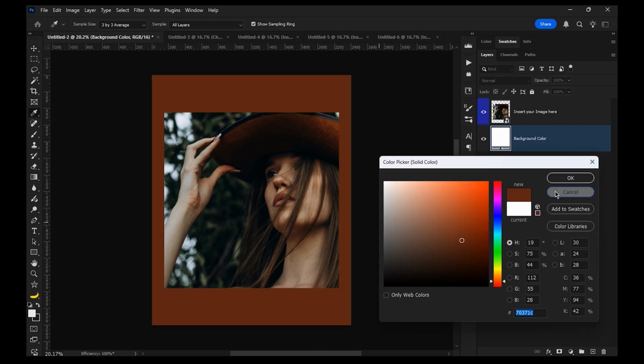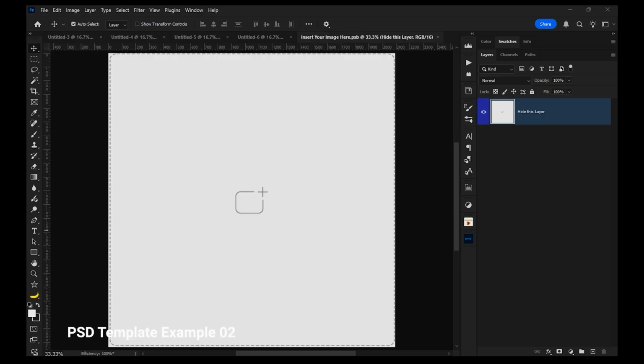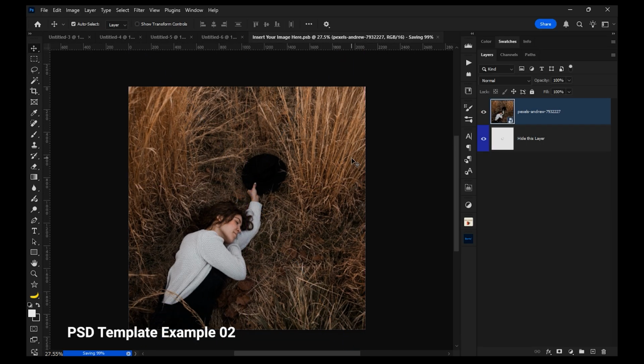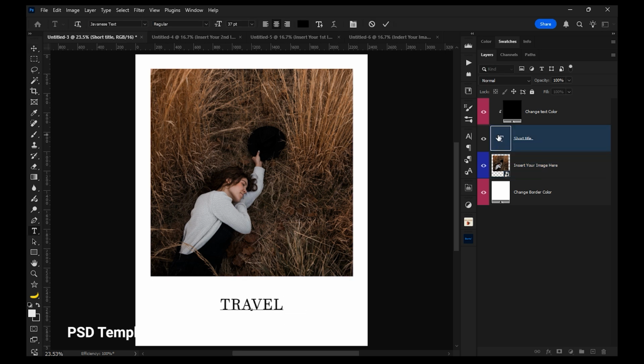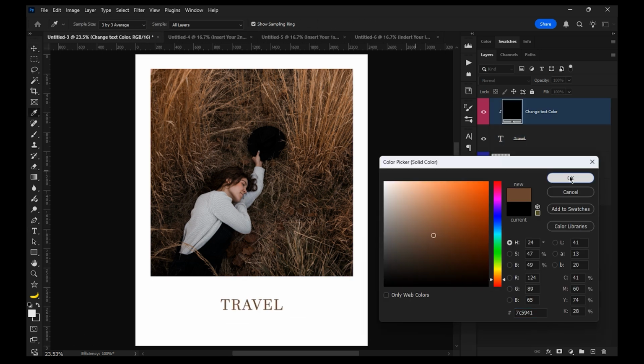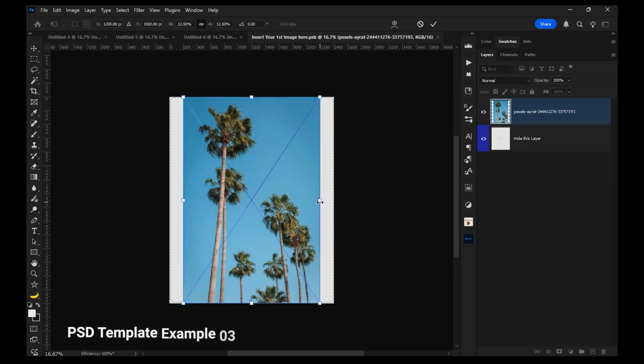Oh, and by the way, you'll notice a purple label on each editable layer. That means you can change the text, adjust the colors, or even update the background, making it fully customizable.